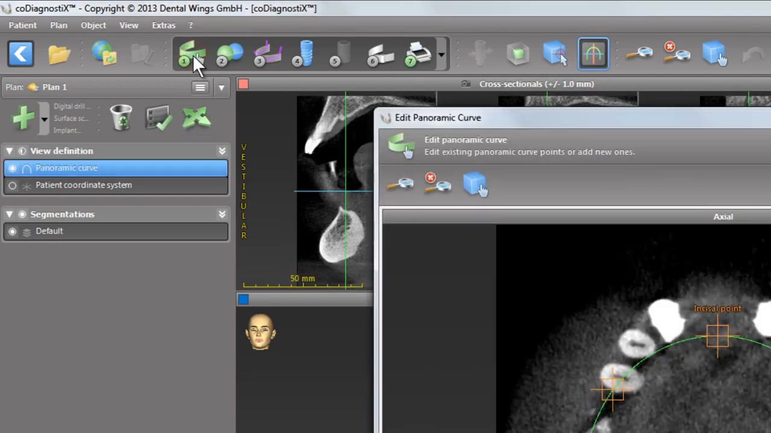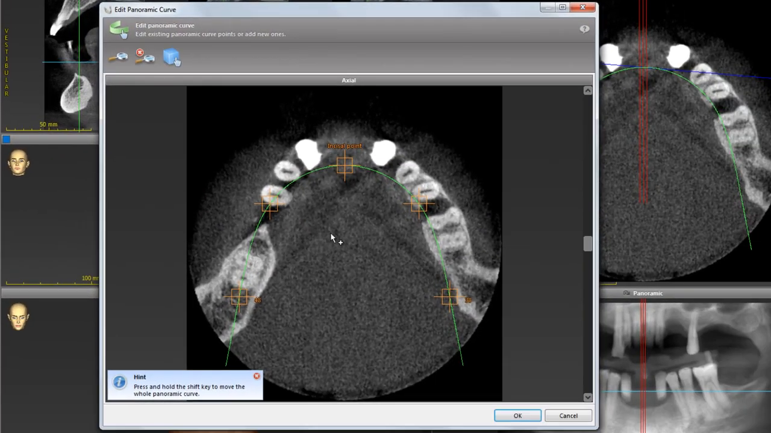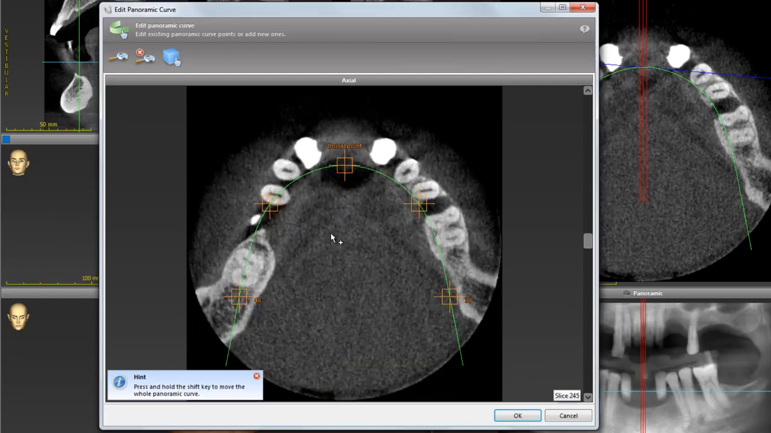First of all, we add the panoramic curve, which defines the panoramic view and the virtual OPG. I scroll to a suitable plane in the jaw and indicate the incisal point and the positions of the third molars. Then I try to reproduce the shape of the dental arch using the other two control points.